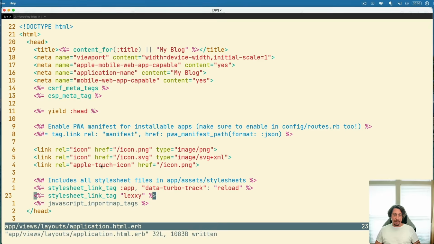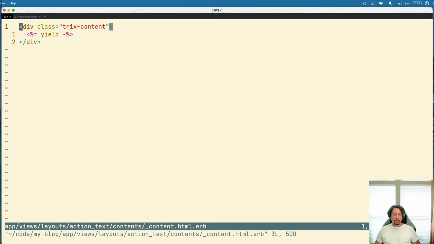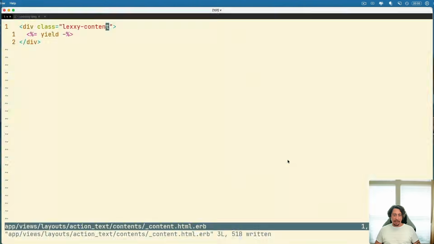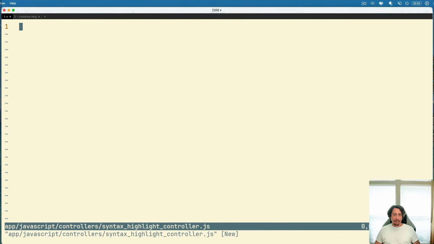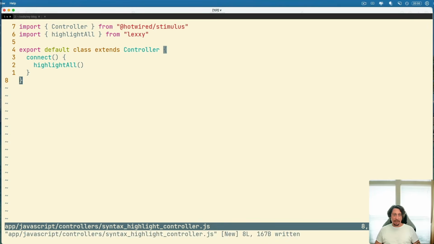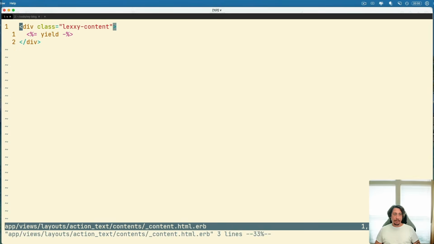So let's go look for that file. So let's see, underscore content. Okay, yep, so instead of Trix content we want Lexxy content. And let's see, syntax highlighting, rendered Action Text. Yep, okay, so let's go ahead and just copy this and let's make that file. So we'll do edit this, and then let's copy all of this code here and just paste that in. Okay, we'll save that. Then we need to go back to that content partial and add this data controller here. So we'll go over here and we can add just here. There we go. All right, so I think that should be pretty good.